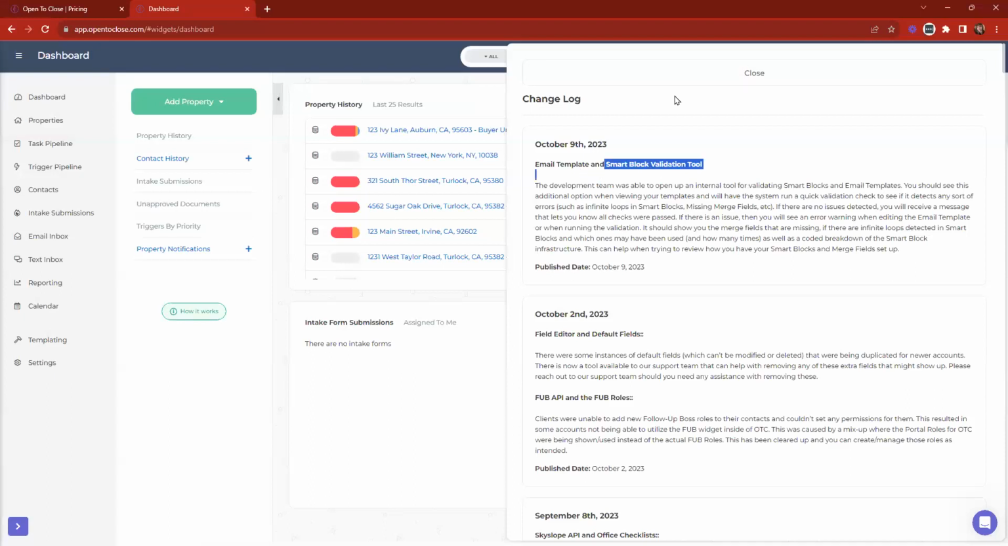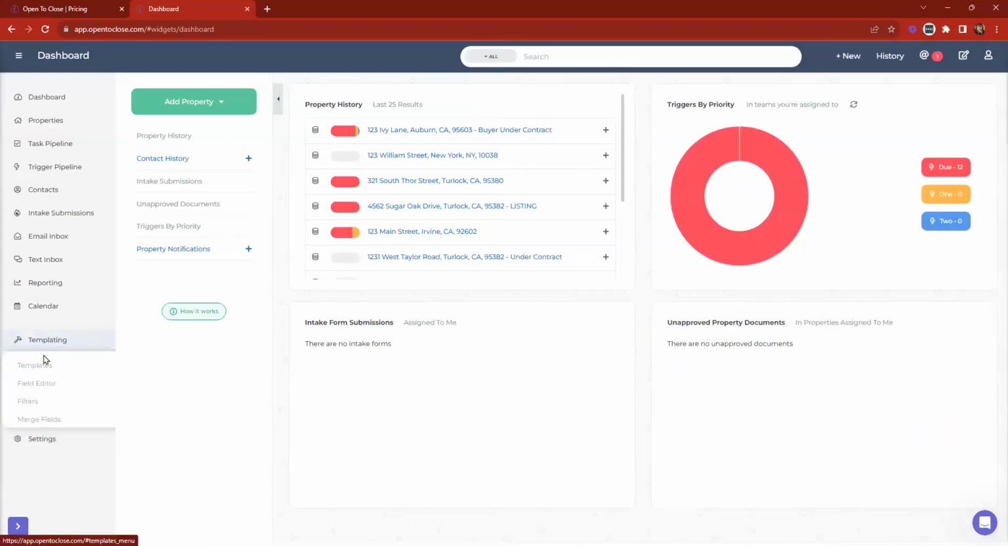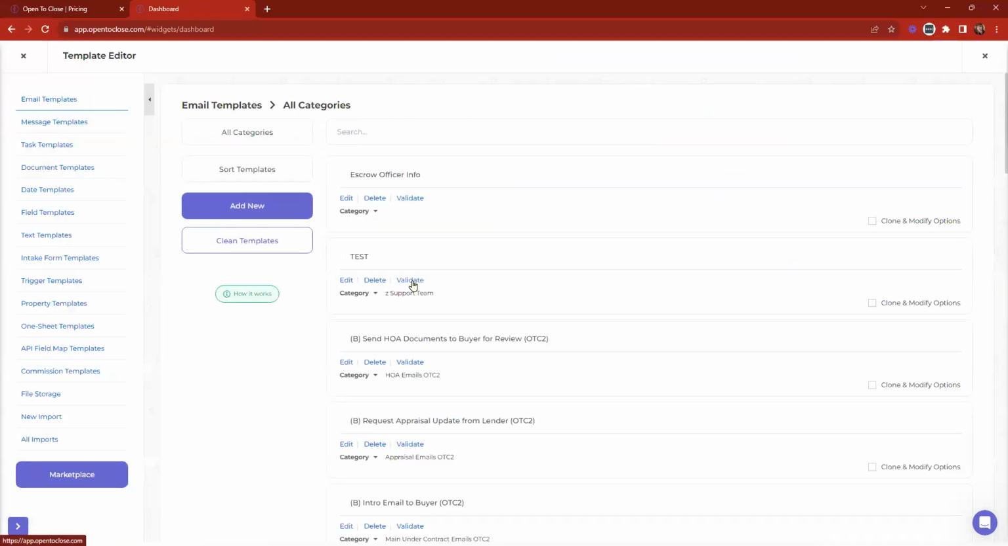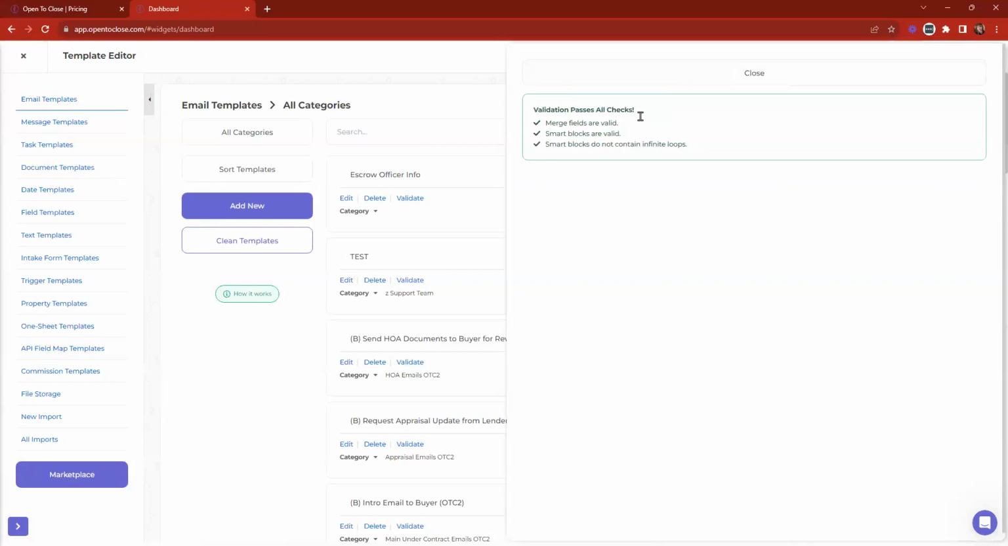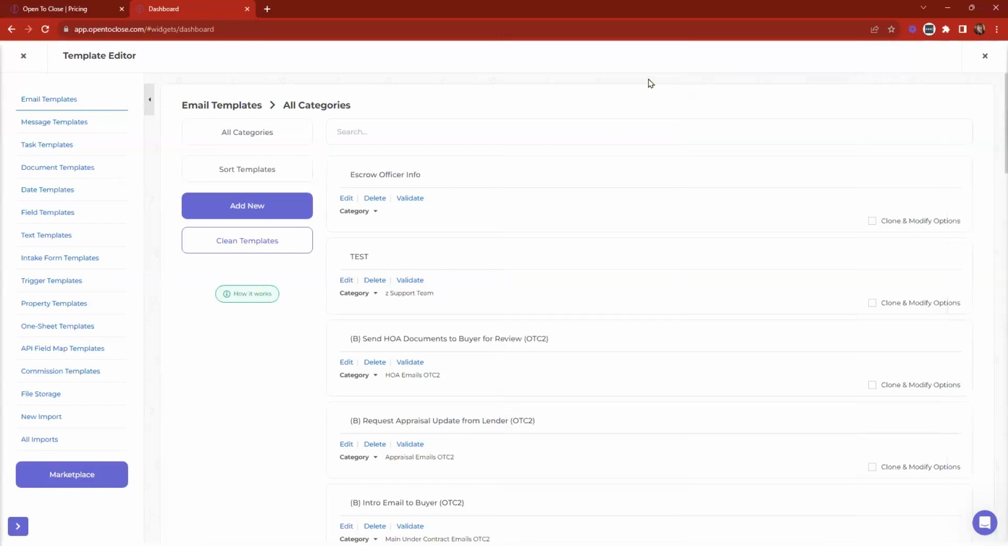So this validation tool works like this: we're going to head over to our email templates, click on validate, and that's going to show us whether or not our merge fields are good, our smart blocks are good, and whether or not our smart blocks contain infinite loops. Infinite loops happen when the system is trying to produce the information that you've asked it to, but it can't actually validate whether that information needs to come on or not. Basically it's a smart block within a smart block group, within a smart block, within a smart block group, and so on and so forth. It starts to loop itself.